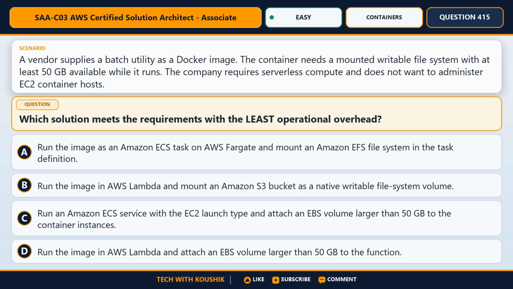Option A. Run the image as an Amazon ECS task on AWS Fargate and mount an Amazon EFS file system in the task definition. Option B. Run the image in AWS Lambda and mount an Amazon S3 bucket as a native writable file system volume. Option C. Run an Amazon ECS service with the EC2 launch type and attach an EBS volume larger than 50 gigabytes to the container instances. Option D. Run the image in AWS Lambda and attach an EBS volume larger than 50 gigabytes to the function.